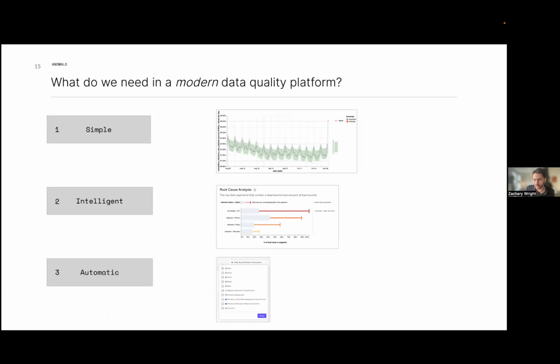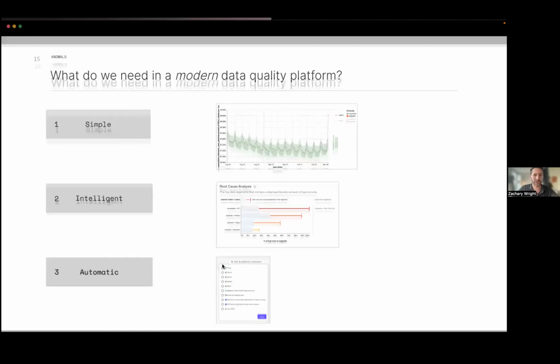So in summary, the 3 pillars of a modern data quality platform that I would care about are going to be one that's simple, and that visualizations make it really accessible and users can self-service. I would want it to be intelligent so that the unknowns are caught. We don't have any blind spots. And it also needs to be something that is automatic and will scale with my warehouse. So let's hop into a demo to go over what this looks like in practice.